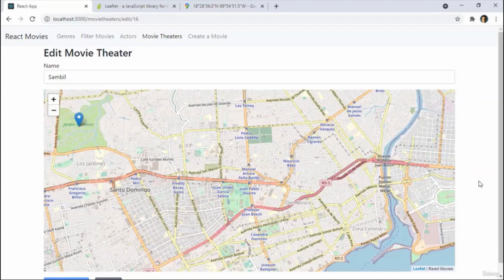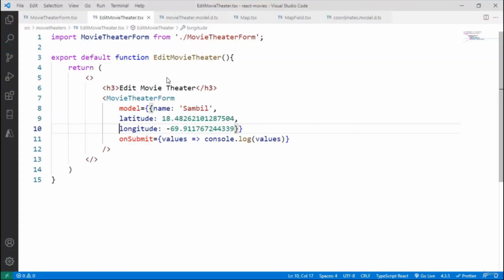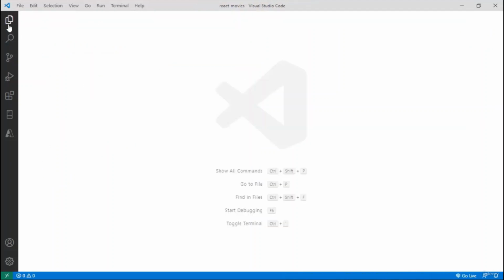Let's now work on our movie form. So let's go to create movie and let's see that we don't have anything here. So let's work on that. Let's come to Visual Studio Code. I will close everything, close all, and let's get to work.